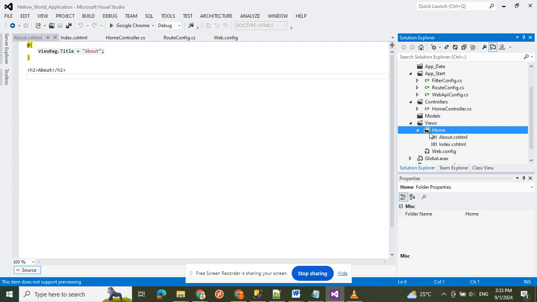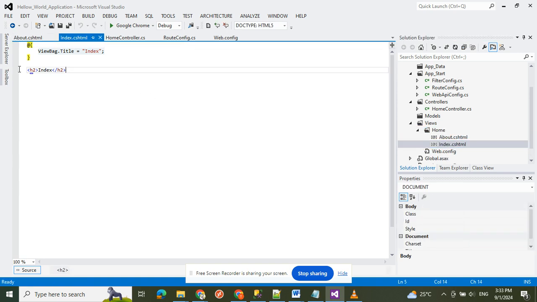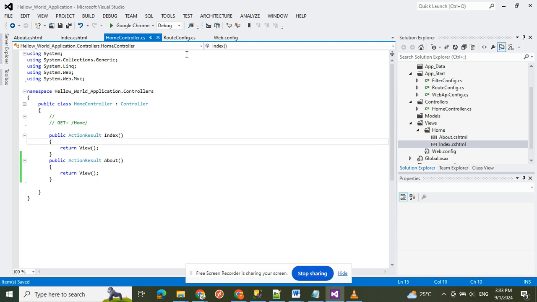Okay, so now in this Index page we will write something and test whether it is running or not. So first we will write in an h1 tag: Hello World, Hello World Application. Okay, we can check this.